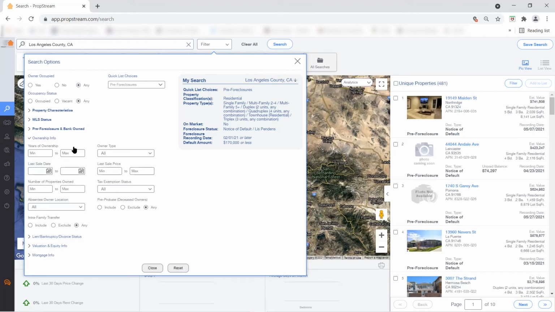Now in owner's info, right? As far as years of ownership, we're going to leave this blank, but with certain other lead types, what you want to do is go with, let's just say, vacant property. That's a pretty popular lead type. If you're going with years of ownership, a lot of people do 10 years or more, including myself. Some people will go with 12 years or more of ownership.